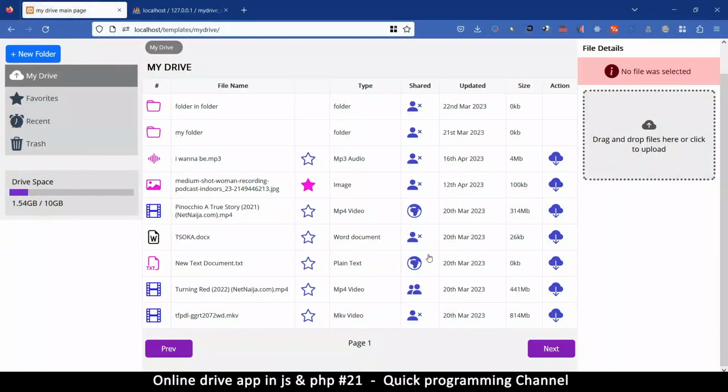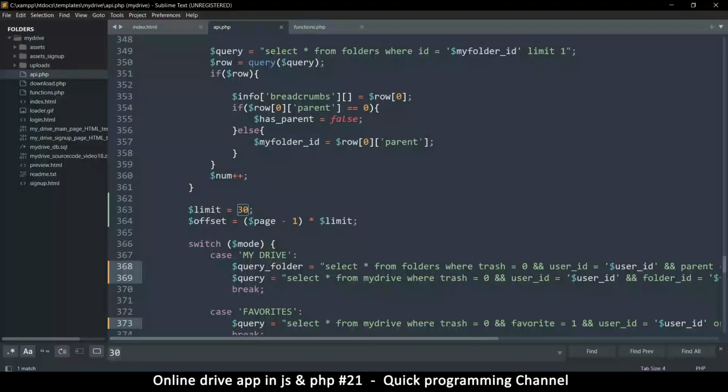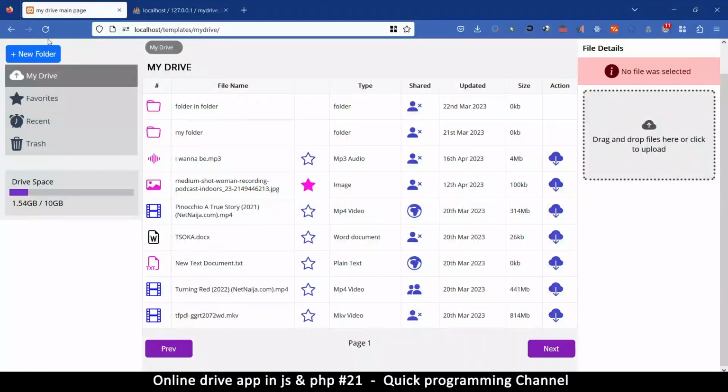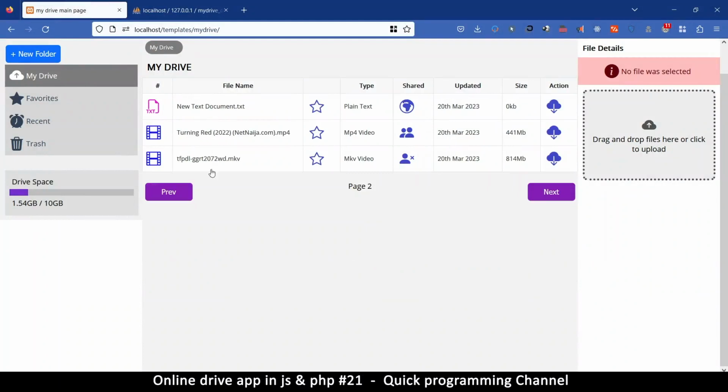So if I now refresh, that's still page 1. If I click next, you see that no files found on page 2, just like page 3, but on previous page 1. Now let me show you that this actually works by putting a limit of, let's say, 4. Okay. So if I put a limit of 4, then 4 files are here. 1, 2, 3, 4, and 4 folders. So if I go to next, I see these files coming in. Next, nothing. So it actually does work.